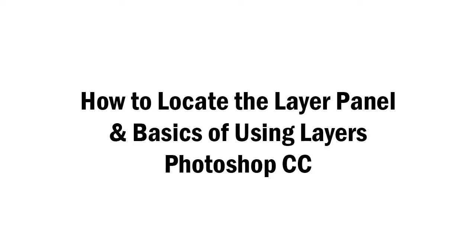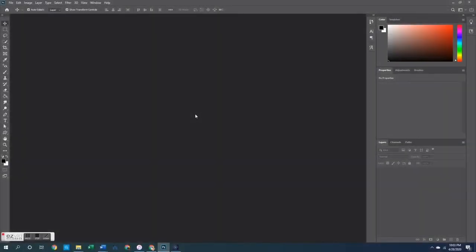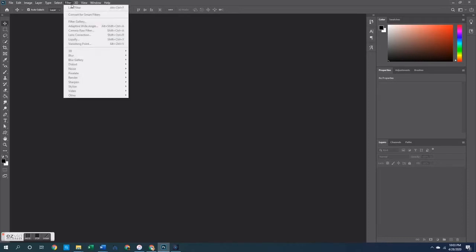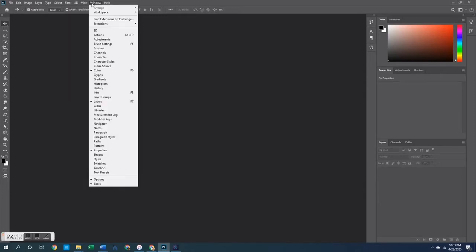So let's start with talking about locating the layers panel and the basics of using layers within Photoshop Creative Cloud. So when I open up my Creative Cloud program, on the right-hand side of my computer in the bottom, you can see that there is this square section that is labeled layers. When I have an image open or layers on top of that image, they are all going to show up in that bottom square.